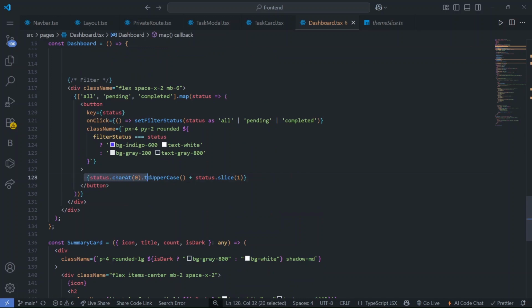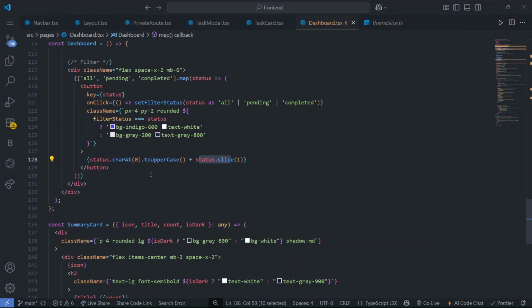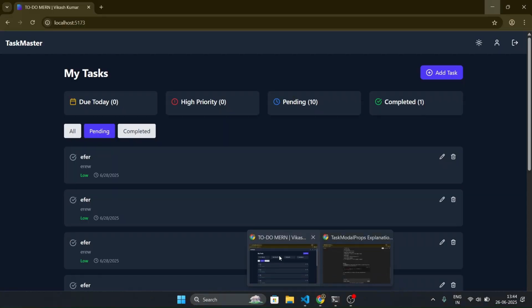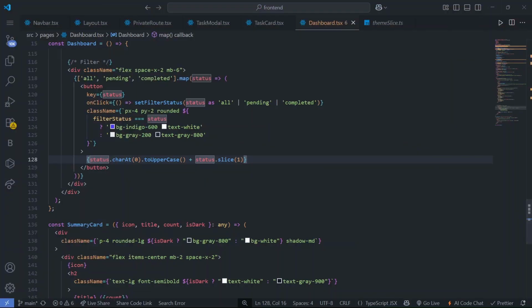And here for the status, you can see that it's status.charAt(0).toUpperCase() plus slice. So you can see here the first character is uppercase, and the rest is lowercase, right? So this is simple JavaScript. And after that we want to show the tasks, all these tasks. We have already created the tasks, we just have to pass all this data, right? So let's see for the task.